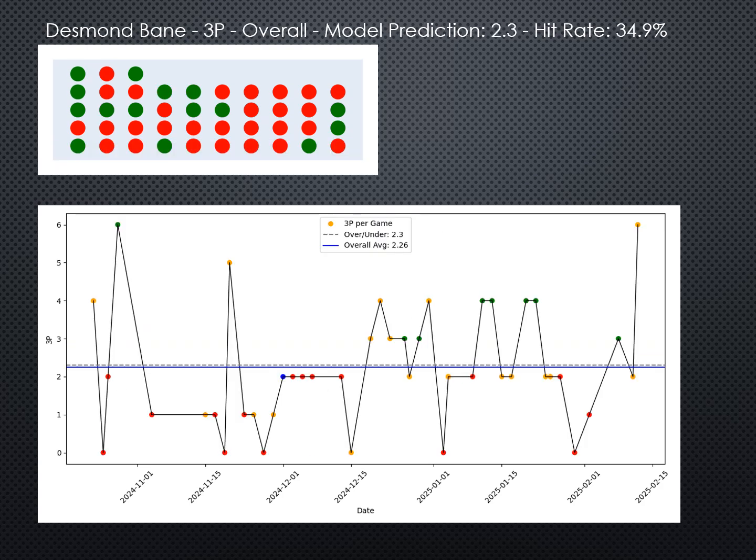So now we got Bane with 3 pointers. It's got him projected at 2.3. So that hit rate, almost 35% of 3 or higher. I mean, overall, if you look at that, he's been doing really well. The last time he had a bad game against a team that is comparative in defensive stats was the middle of December. Every other game he has had 2 or higher.